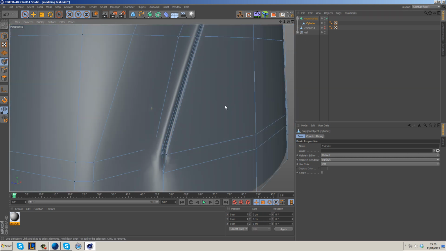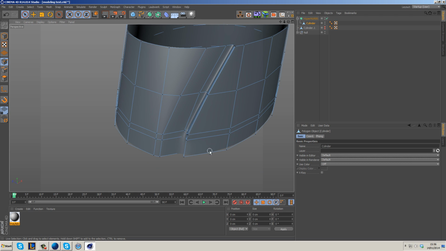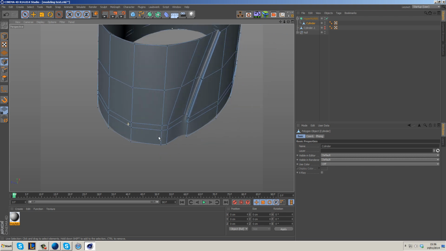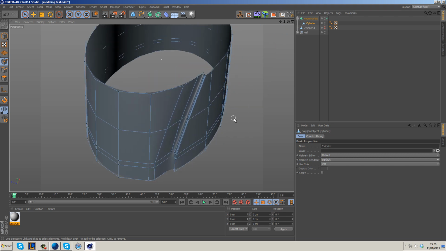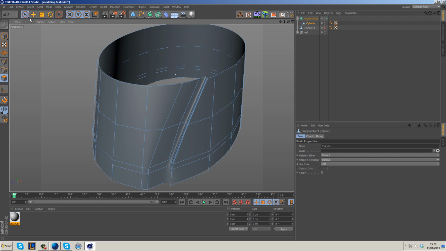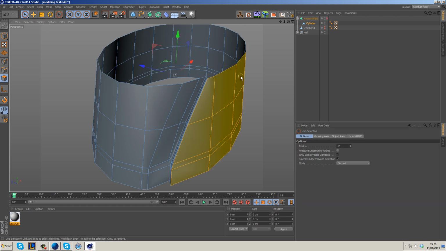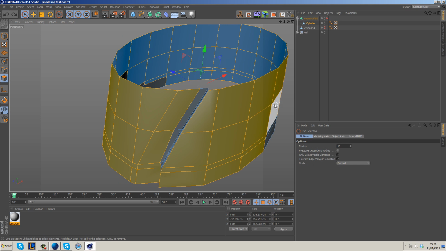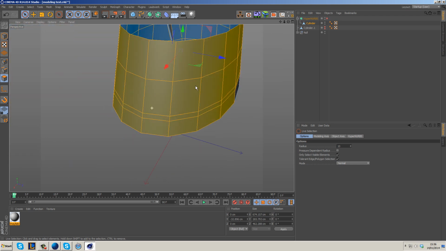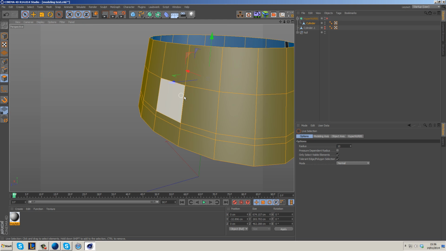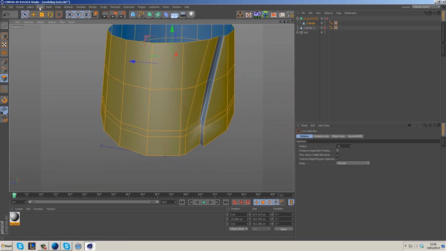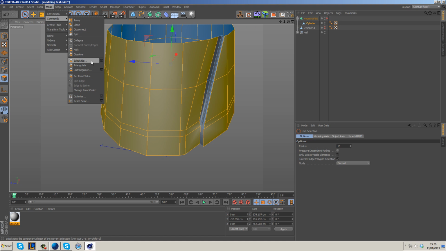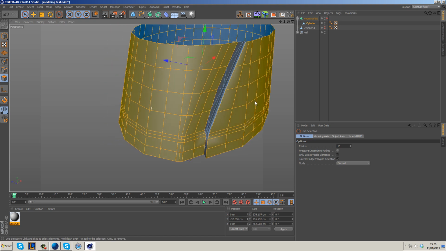For example, we don't really have enough geometry in here, so instead of using 18 you could maybe put it up to 28, and then you would have a lot more geometry. I'm not sure if this would work, but I guess I could try. I want to select all of these edges here, and I wonder if we use the subdivide tool that it would just subdivide these areas. So if I just go to mesh, commands and subdivide, and it does work, which is kind of cool.